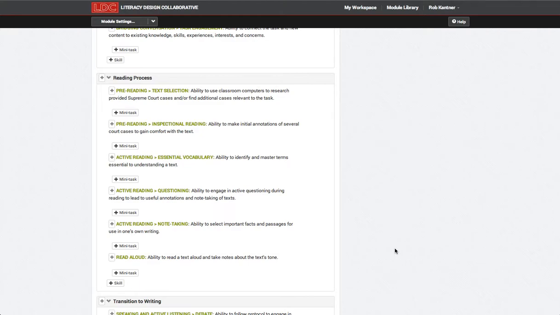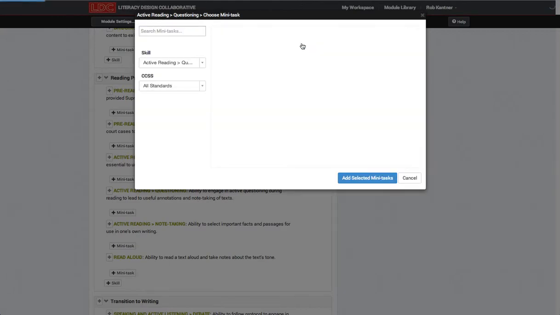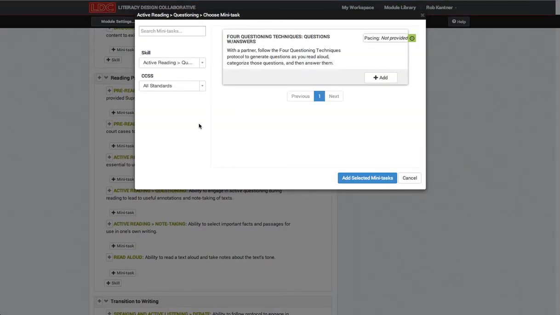But what we're going to do is we're going to search the mini-task library to see if we can find some good mini-tasks that are currently in that bank of mini-tasks and add them to a couple of skills here. So let's start with questioning. There's active reading questioning skill named and defined here. So we'll click Add Mini-Task, but instead of just clicking Create New, we're going to go Find Existing Mini-Task in the mini-task library. So what pops up is the mini-task library. This is a pop-up that will have search capabilities and list over here mini-tasks that meet certain criteria.